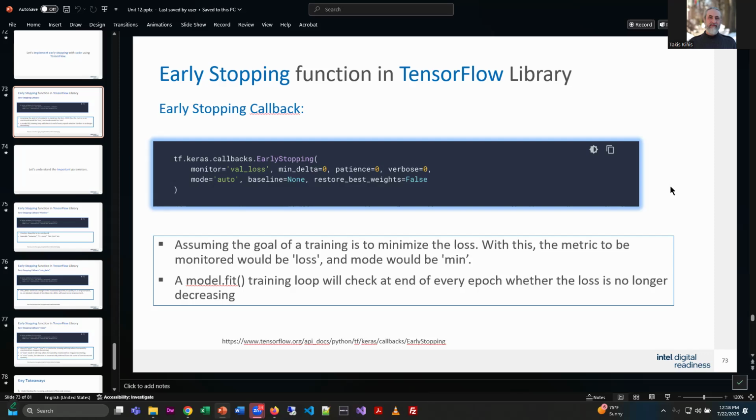And see, these are optimization questions that you have to ask in advance. Usually the mathematicians are probably worried about this one, in particular. The model fit training loop will check at the end of every epoch, right? So every iteration, if you will, whether the loss is no longer decreasing. So every time we're moving to see that loss isn't getting smaller.